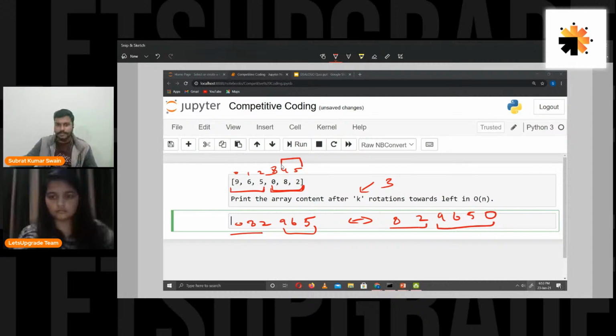But one thing is, let's say, how many elements are there? 1, 2, 3, 4, 5, 6. If I would say make it 6 rotations, if k value is 6, what would you get if you rotate this array 6 times towards left? Basically, you will end up getting the same array, right? 965082. Try checking it. You can check it out. So basically, if you rotate it 6 times, there are 6 elements, and you are rotating it 6 times towards left, you will get the same original array back, right?